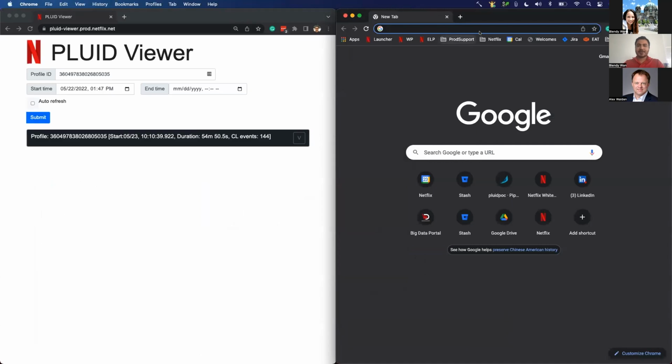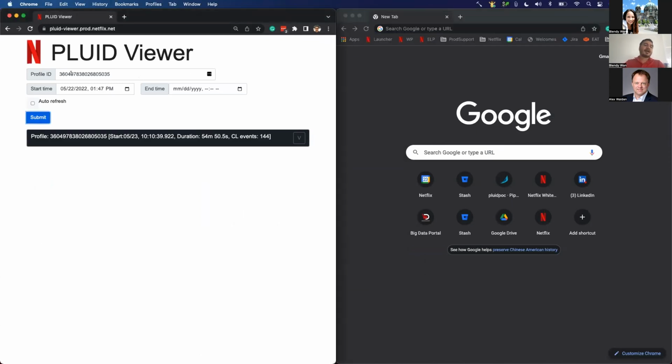So I'm gonna try to do a live demo here. Hopefully I can. Live demos are always fun. Okay. So I have this tool on the left-hand side that we call Fluid Viewer, where you can navigate or visualize these sessions, right?